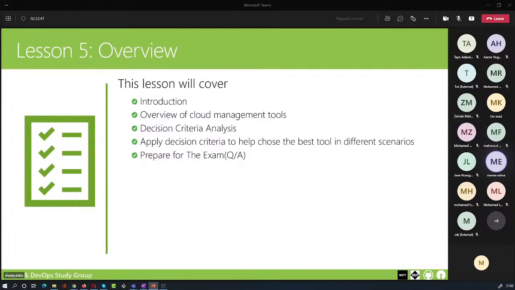In this lesson, I'll cover a quick introduction, an overview of cloud management tools, and 3 decision criteria analyses which can help you choose the best tool in different scenarios. And we'll get into 5 different scenarios and 3 quick exam Q&As.